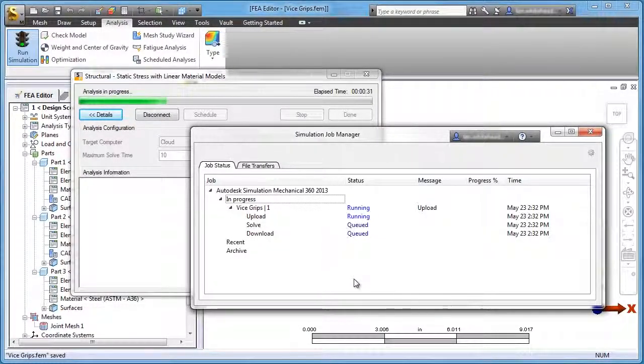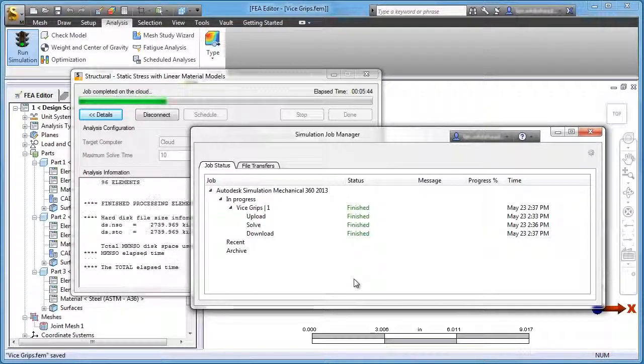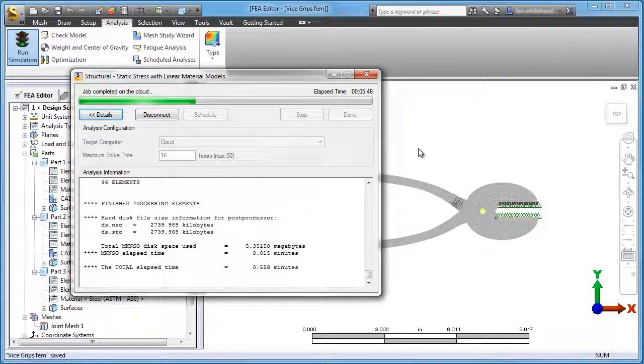While the job runs, you can monitor its progress in Simulation Mechanical 360 or simply watch its status in the Simulation Job Manager. Either way, your job runs in Autodesk 360 and the Simulation Job Manager keeps track of its progress. When the simulation is finished, the Simulation Job Manager sends the results back so they're waiting for you when you're ready to evaluate them.